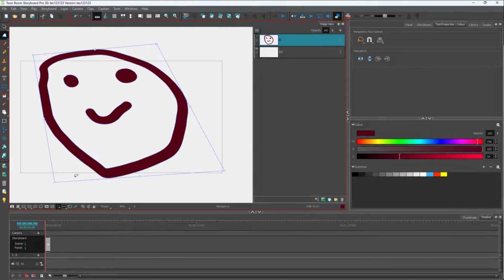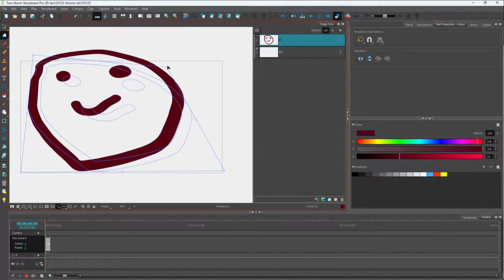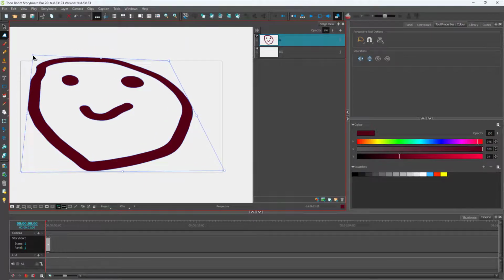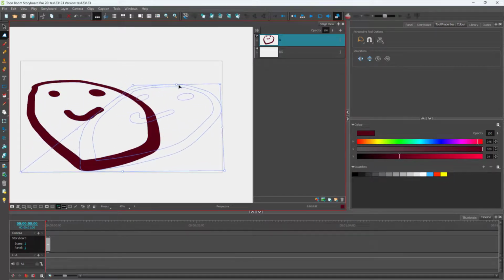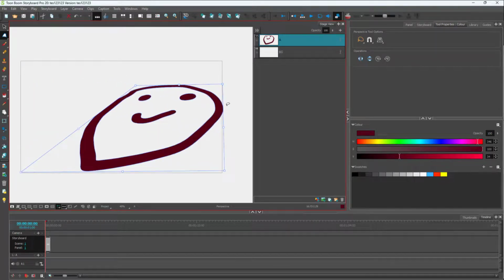So I'm going to drag this out over here, drag this out over here, just like this, and drag it out over here, just like this, and drag it out over here. And you can see that the drawing is in perspective now. You can also drag out the middle mouse right here and change the perspective according to how you like it. And that is how you can work with the perspective tool inside of Toon Boom Storyboard Pro.